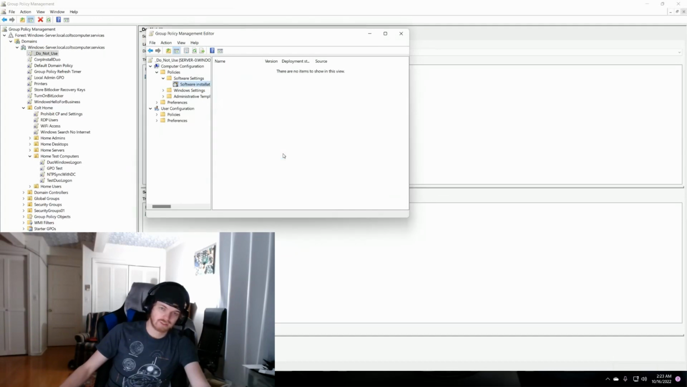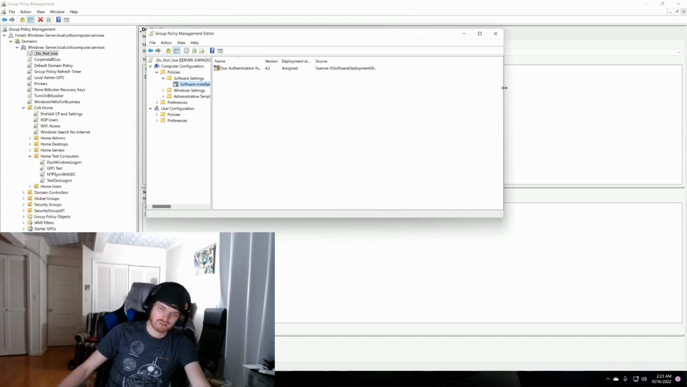Okay. It's going to take a second. There we go. As you can see, it's popped in. And now, any computer in this domain should have this application installed.